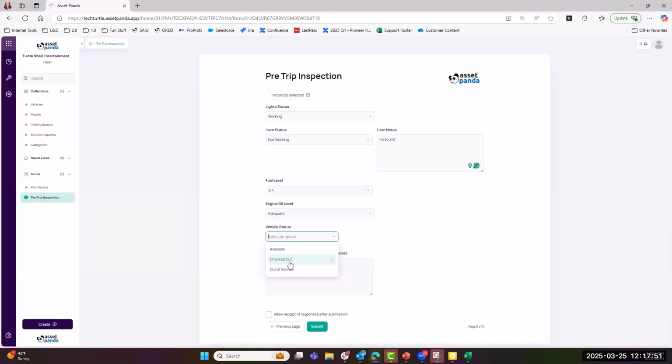Now, we default that this is going to be checked out because if I'm running a pre-trip inspection, I'm probably taking ownership of the vehicle. However, because I could run into some potential issues, maybe I decide not to take this vehicle and I could list it as still available because I'm choosing not to take this one, or potentially put it as out of service. So at this point, we'll say that we're going to check it out.